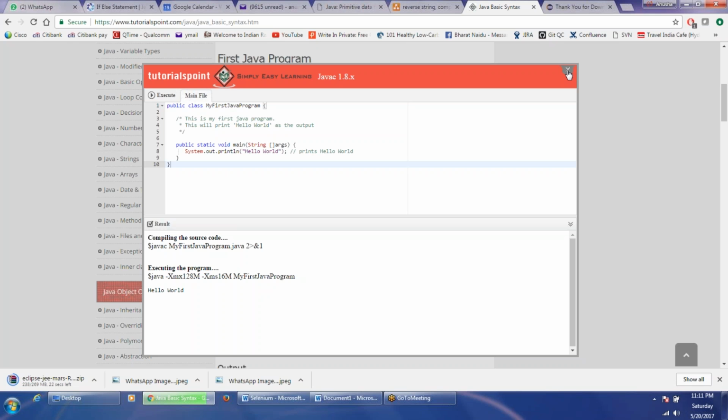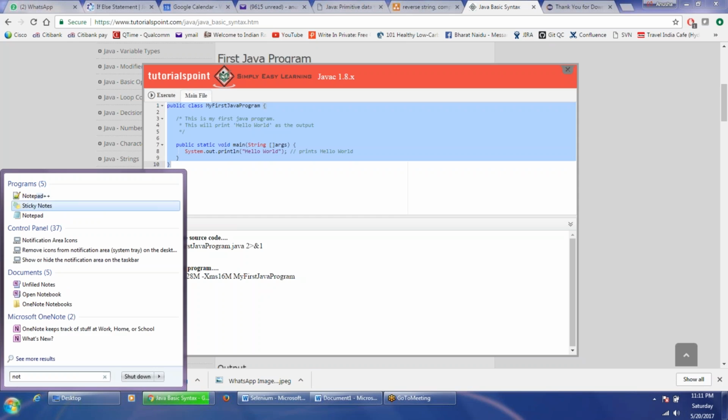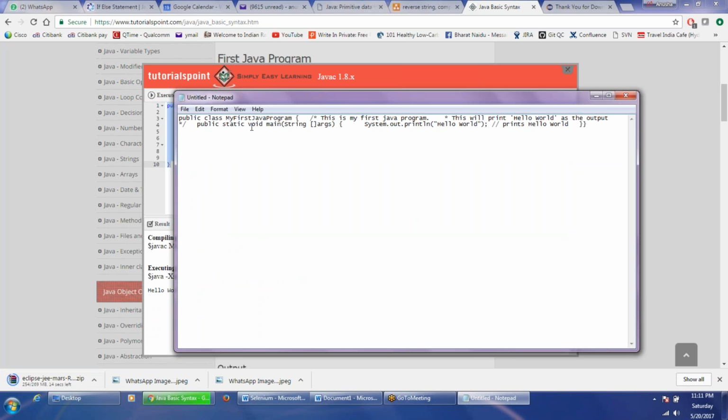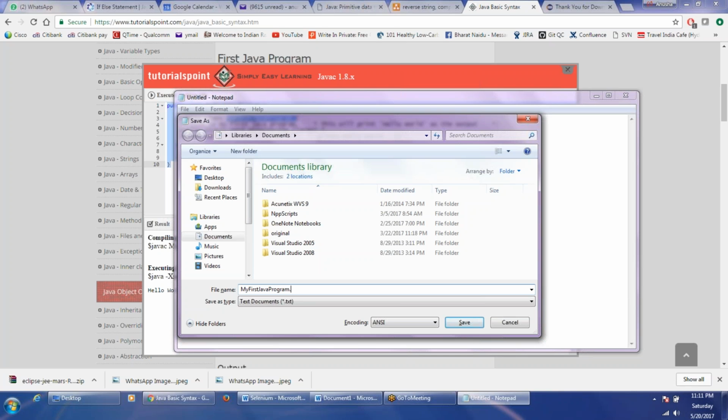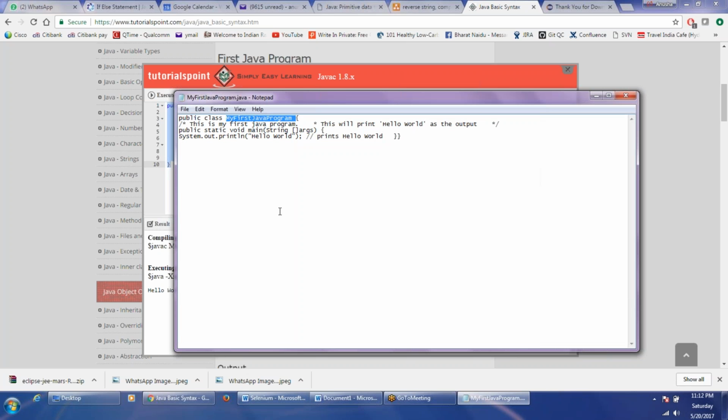In your project, in your Eclipse, you create multiple files to store this program. For example, I'll just take my Notepad and do this. Okay, so this is my program, right? I will save this by the same name as the class. The file name should be the same as the name of the class.